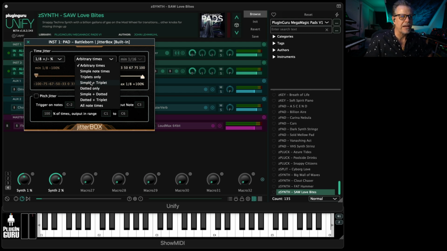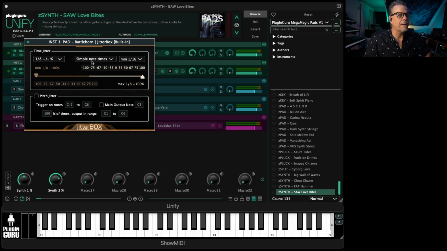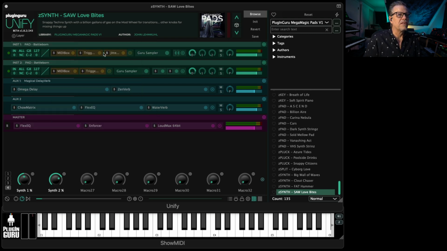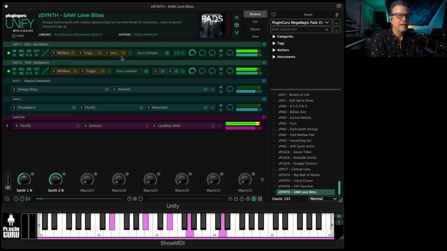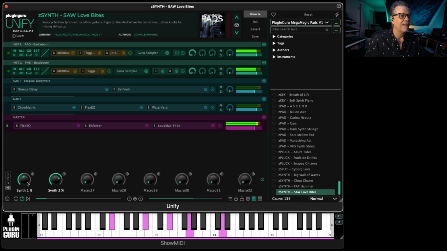Like if you want to be a swing, you could just say simple note times, and then I'm gonna limit it to be only eighth notes. So it's got three different possible locations. It's either here, here, or here. So this layer up here is now gonna have random for the timing. So it's no longer gonna be even close to the same as it was before. It just gives it true random. It's really, really fun.